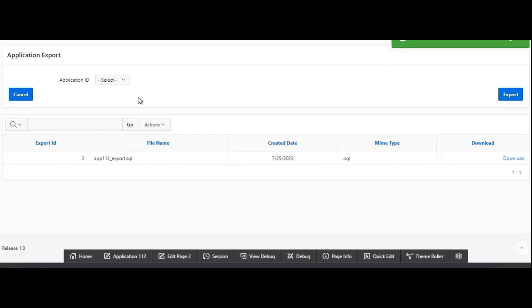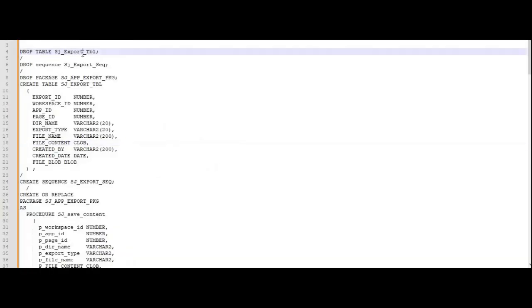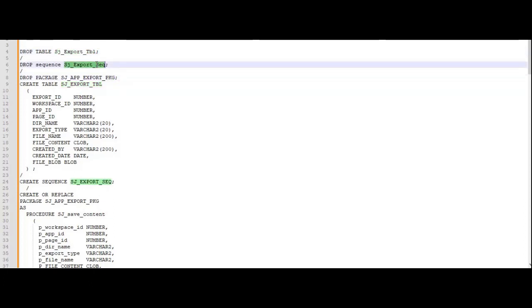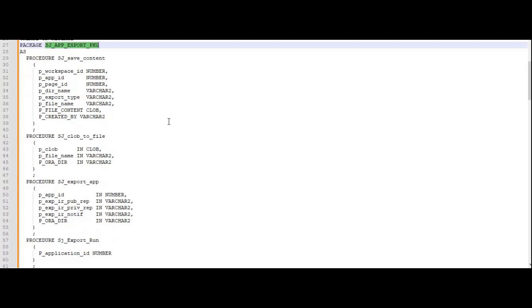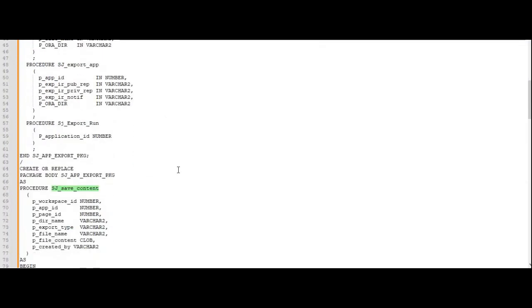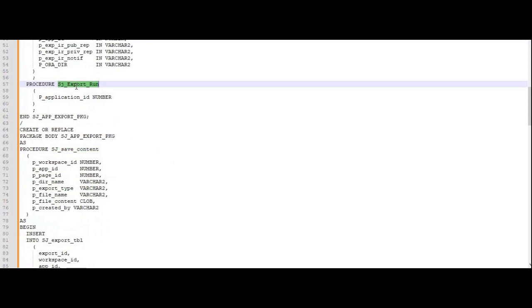So how have I achieved this? For this I have created one table, which is considered the export table. Whatever has been exported will be stored here, and I have created a sequence. After that I have written one package. In the package I have used all the conversions like export, clob to file, and save content. And finally I have written one common procedure. When we pass the application ID, it will export that.